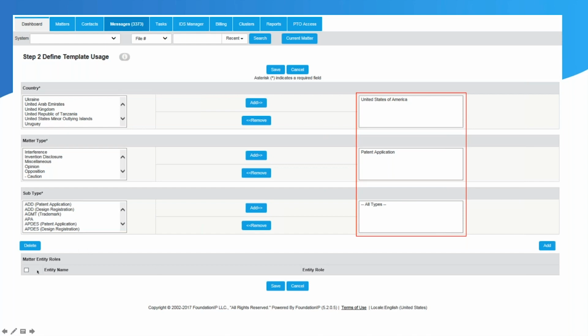Down here, matter entity roles. This does not need to be filled in. It's an option. But if, like in my first example for the office action draft, we only wanted it for XYZ Corporation, this is where you're going to add that. So this way, the template would only be usable in matters where that entity is playing that specific role.